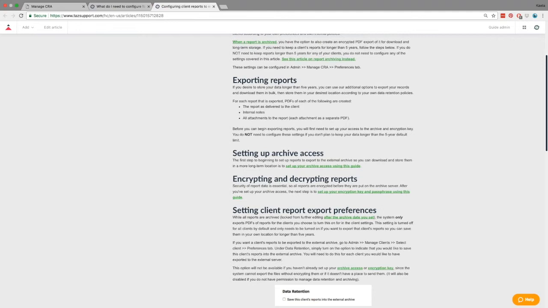Exporting is just in addition. This means that you are creating a PDF that will be exported to our external server in order to be able to download it and store it more long term, so that you have a way to get all those files in bulk and securely if you want to store them longer than 5 years. That is just in addition to everything that stays in TazWorks. So nothing changes if you turn this stuff on.